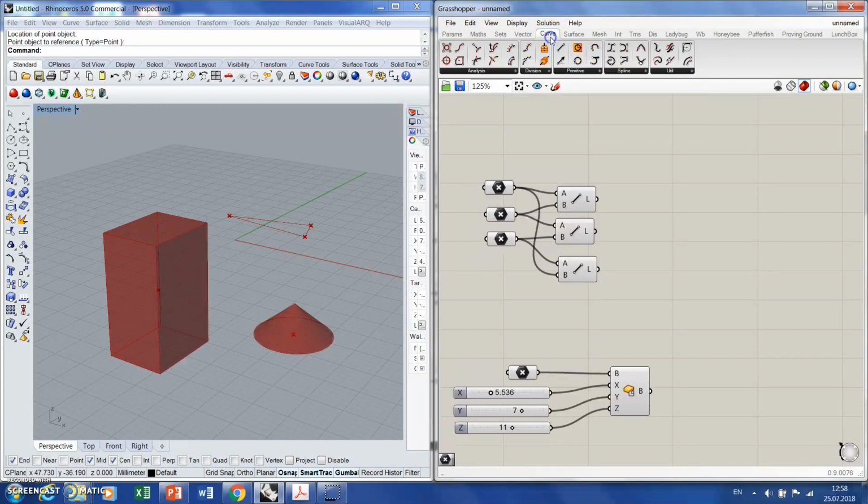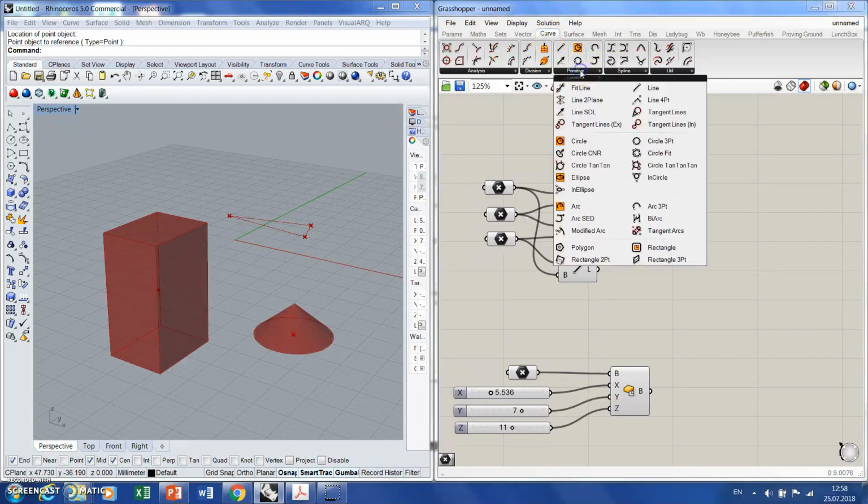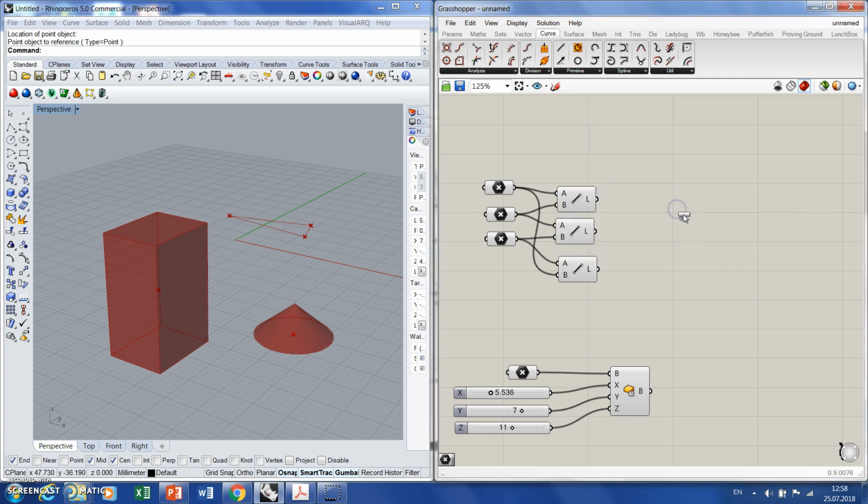Let's go to curve, primitive, and let's create maybe an arc, maybe a 3 points arc. We have 3 points, let's use them. So here is an arc, and it requires input of 3 points: start point of the arc, point on arc, and end point of the arc. And we have 3 points luckily. So let's just connect them to this arc too.